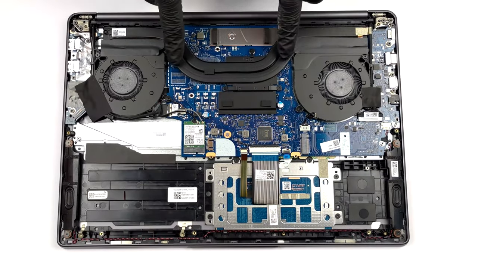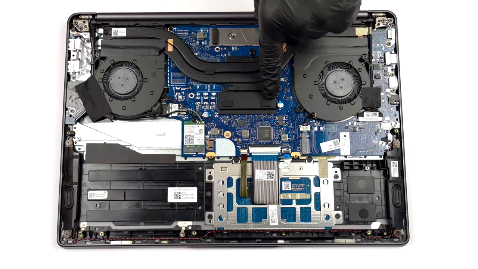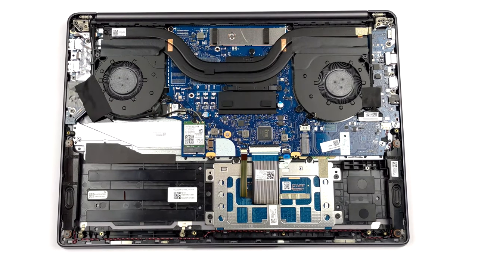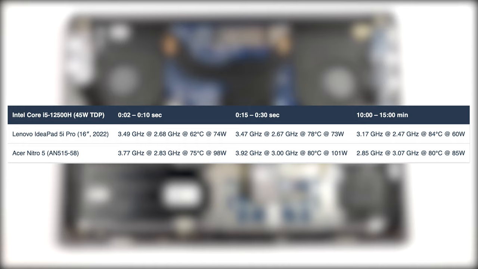The laptop is cooled by two heat pipes, two fans, and two heat sinks, with an additional metal heat spreader covering the VRMs. The CPU clocks up to 3.5 GHz in the short load. In the long run, the speeds drop to 3.17 GHz, with a constant 60 watts power draw. As for temperatures, the Core i5 heats up to 84 degrees Celsius.